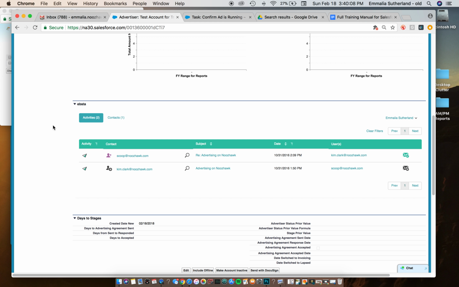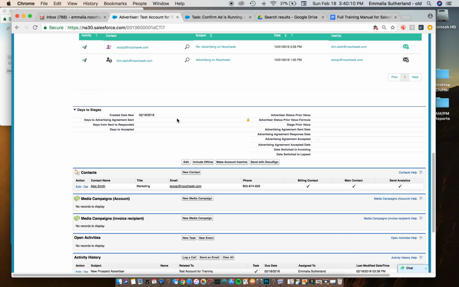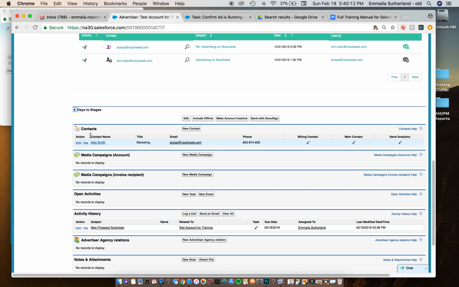This is for the email activity, so any emails connected to them. You can ignore this. This is for any contacts underneath your account. You can see if these boxes have been checked, if they're associated with any media campaigns, or if they're the invoice recipient on any media campaigns, if you have any open activities, so any open tasks.